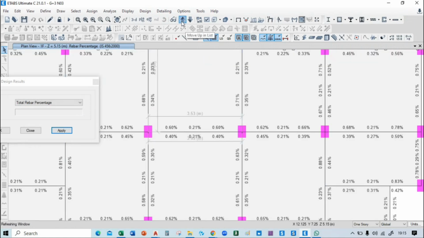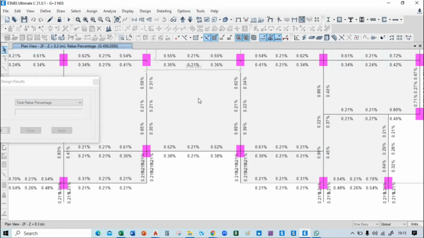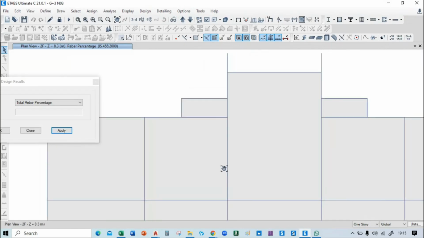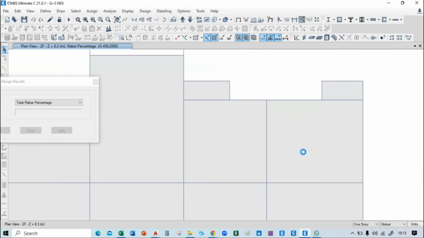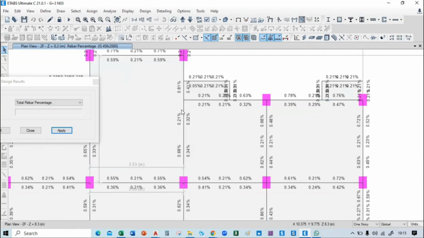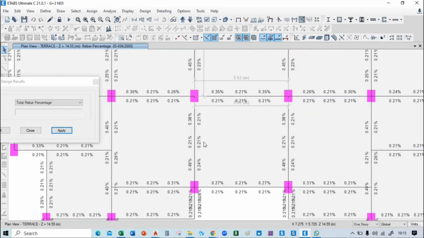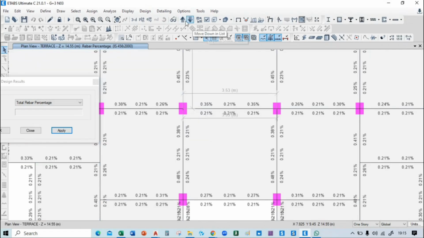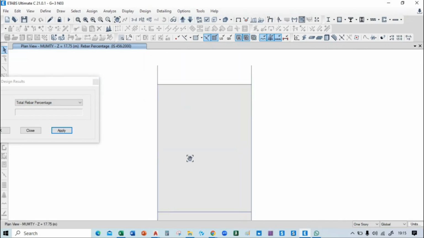Let's go above also. Here also you can see we are getting less than 1%. So it's kind of an economical design we are doing. At every beam we are getting less than 1% reinforcement.